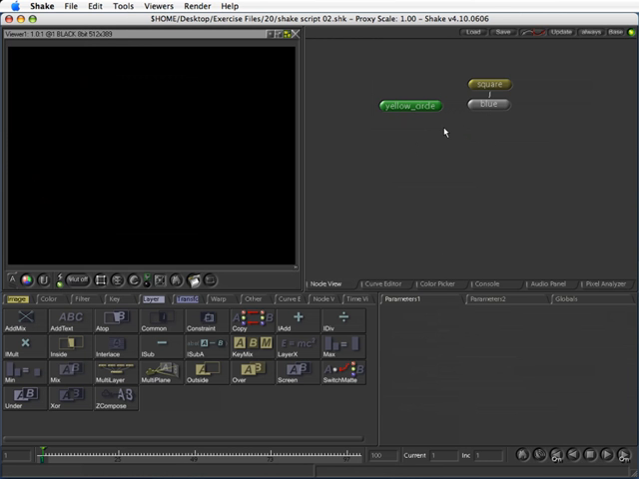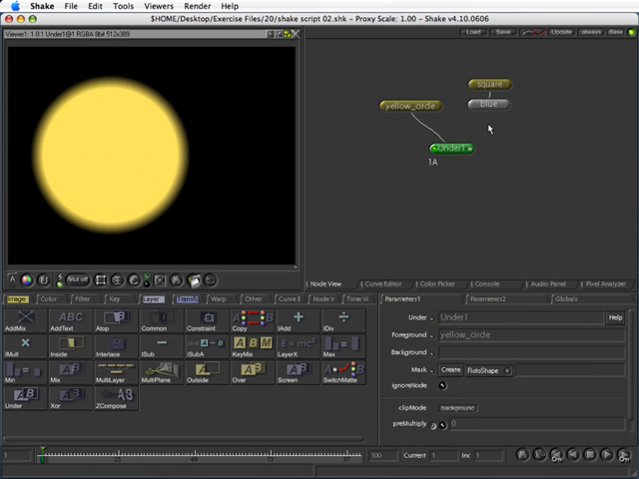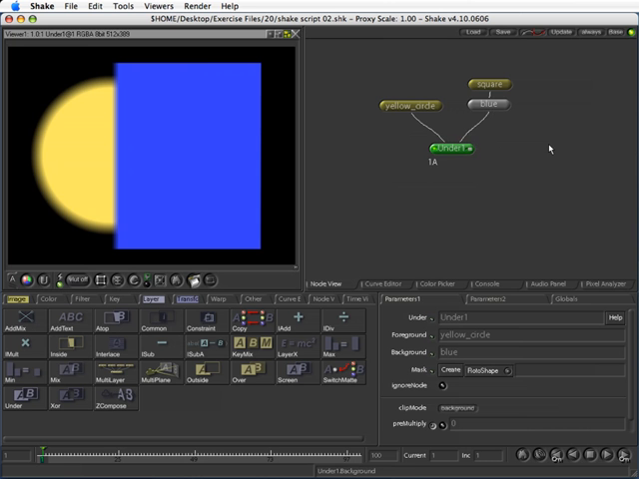Select the yellow circle again. This time we'll use the Under node. Select that. Attach our background. So this puts the foreground under the background image. In fact, the Under node is really the Over node with the inputs reversed.